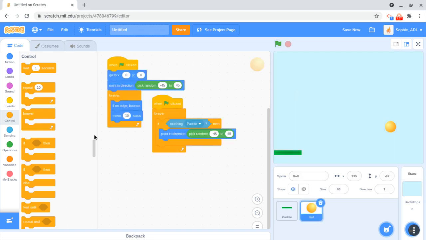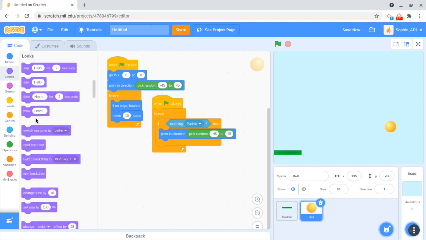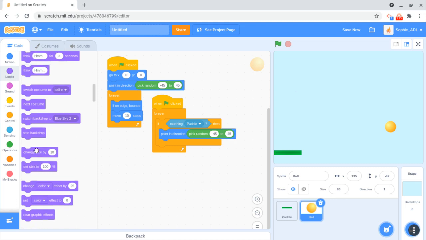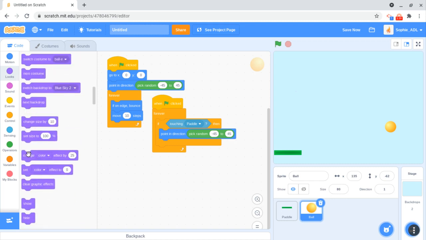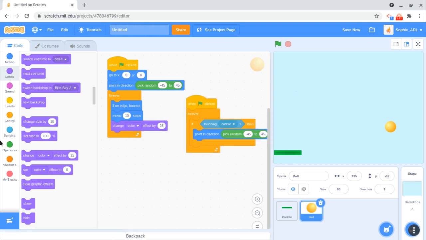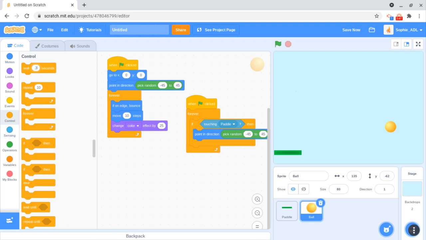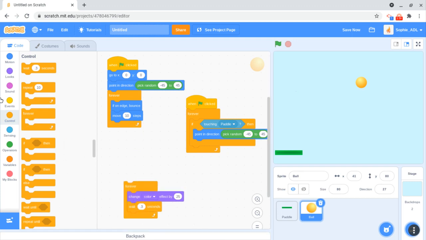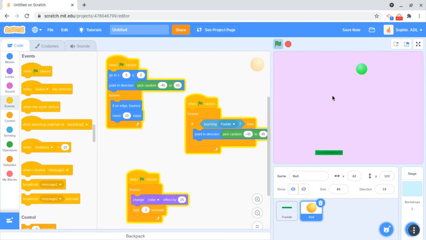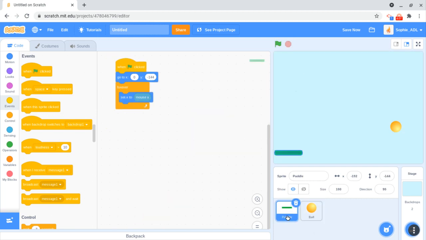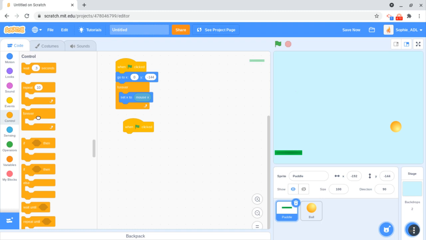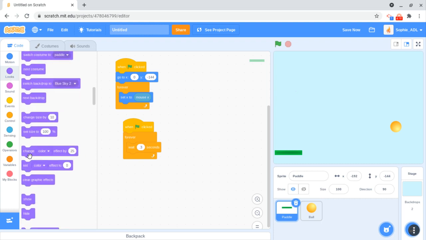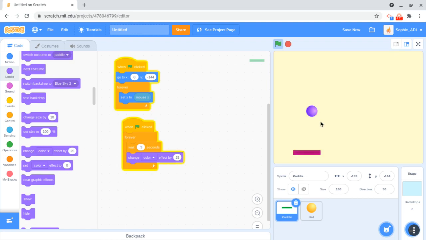Now you want the sprites to change color, so forever, change color effect by 25, so down here. And the wait 0.3 seconds, so like this. Well, you should do another forever, so when green flag clicks, so now it moves more swiftly. Now we need to do that with the paddle, so when green flag clicks, forever, and take out a wait 0.3 seconds, looks, change color effect by 25. So now it just changes color.